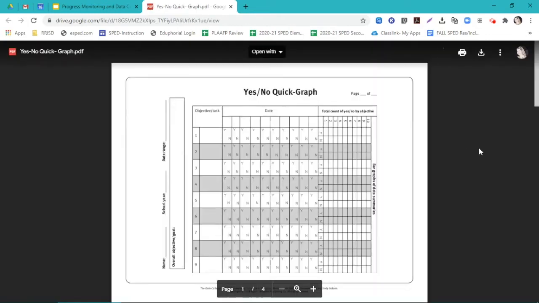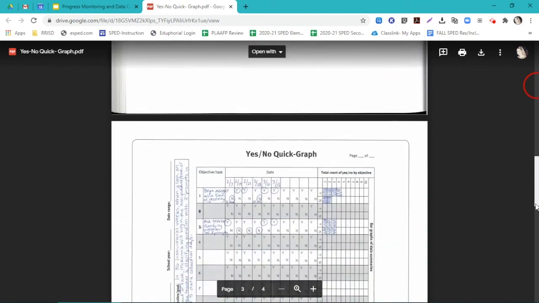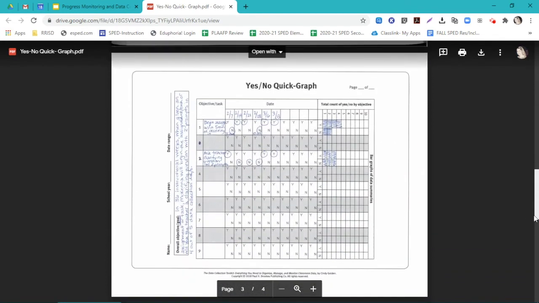Another example is a yes-no quick graph only. You would write in the overall goal to the designated area. Then you would write in the objectives under the objectives task or column. In this example, one of the objectives is to begin the assignment within 5 minutes of receiving it.